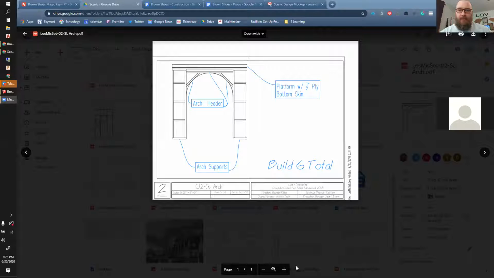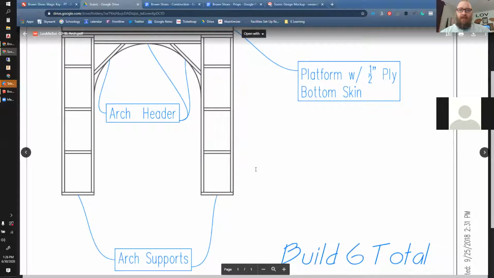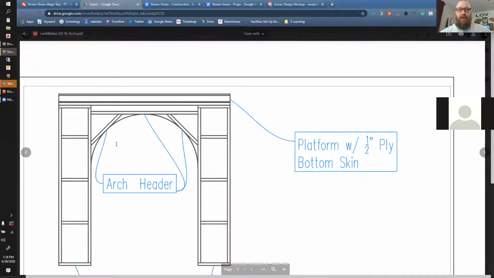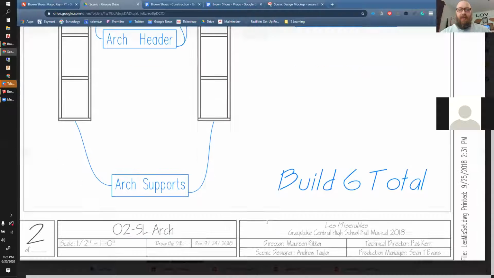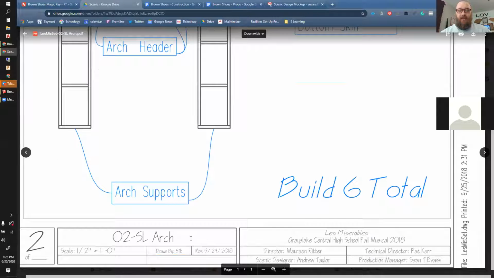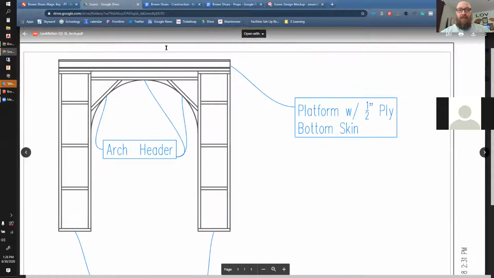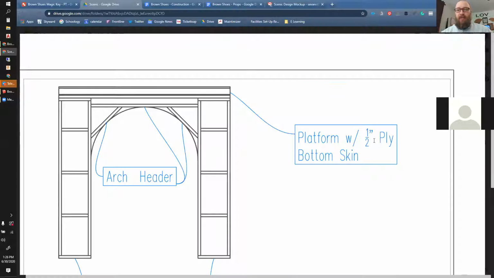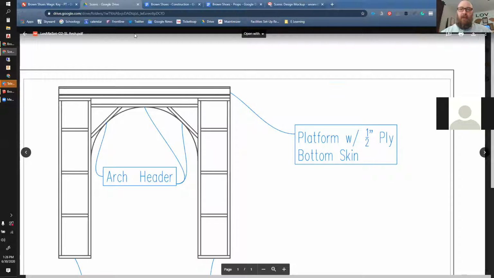All right, so this drawing includes a construction drawing of all of the different components for this particular scenic unit, which is the stage left arch, and we need to build 6 of them total. And then I have them labeled arch header and arch supports, and at the top is a platform with 1/2-inch ply bottom skin.